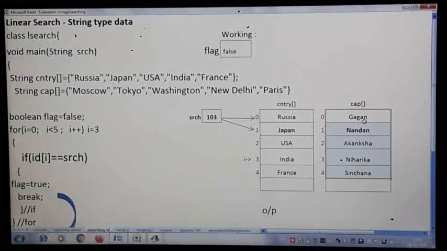Here Moscow, then Tokyo, Washington, New Delhi, the corresponding capitals of the country names are stored here. So there are 5 countries and 5 capitals here. That is the reason we have taken it here.